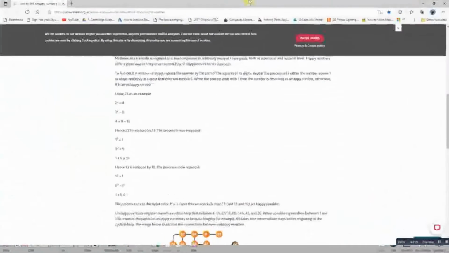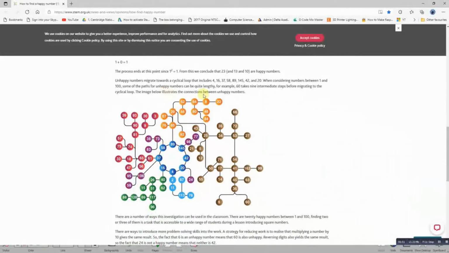Unhappy numbers, or sad numbers, they always fall into a cyclical loop that includes these values. So what we could do is check for the lowest one of these values, and if this appears, then we know we've got an unhappy number. So let's have a go at the coding for it.